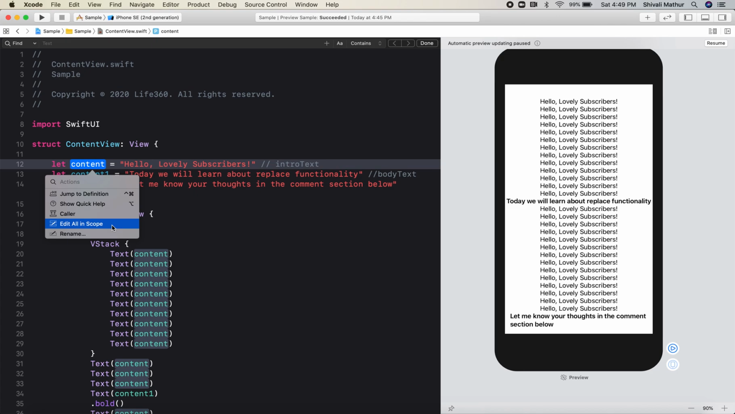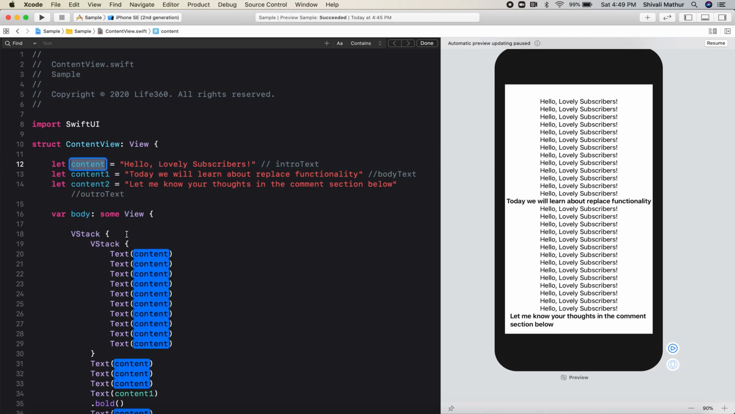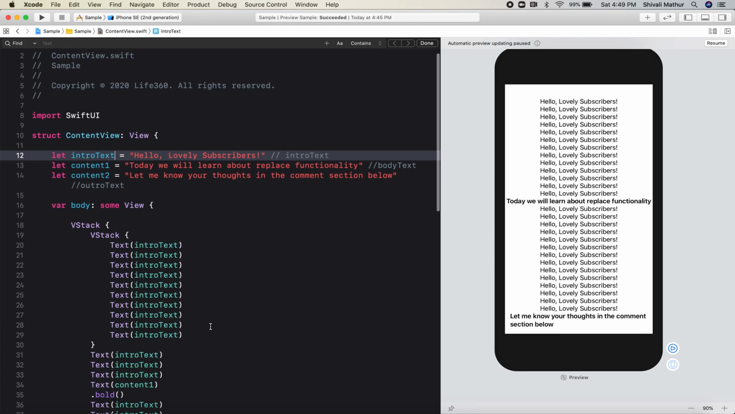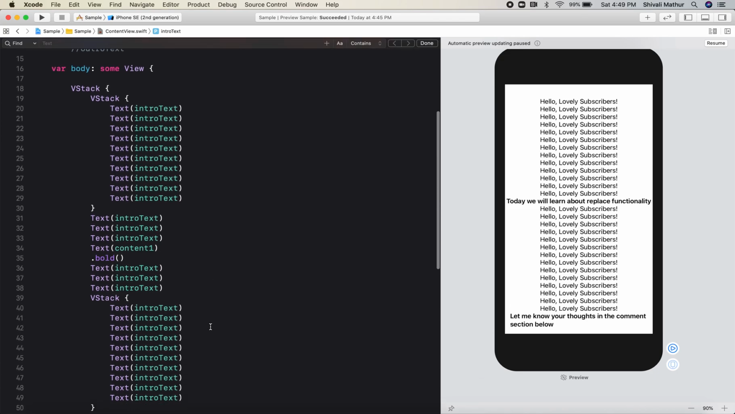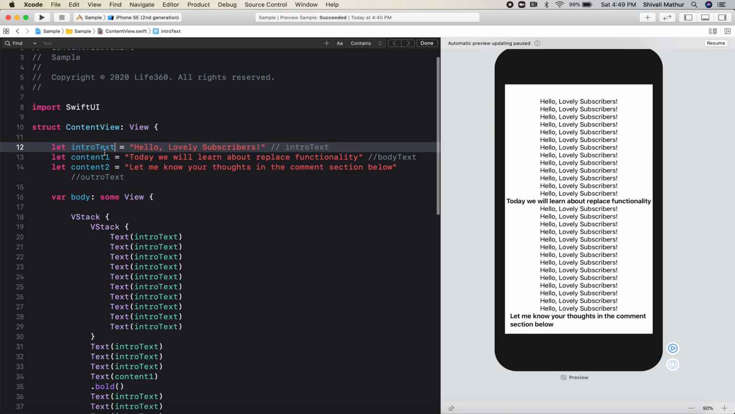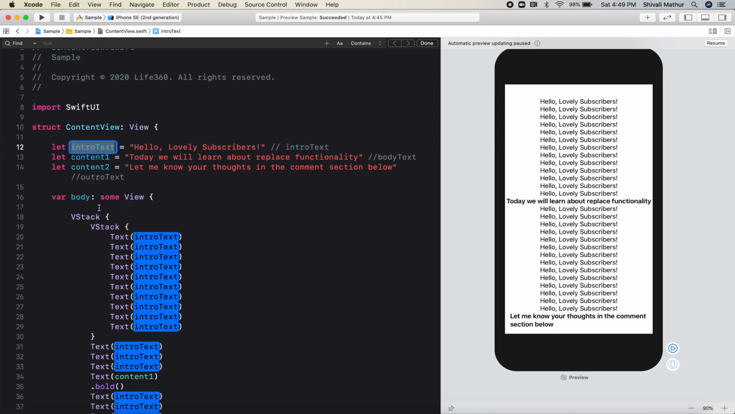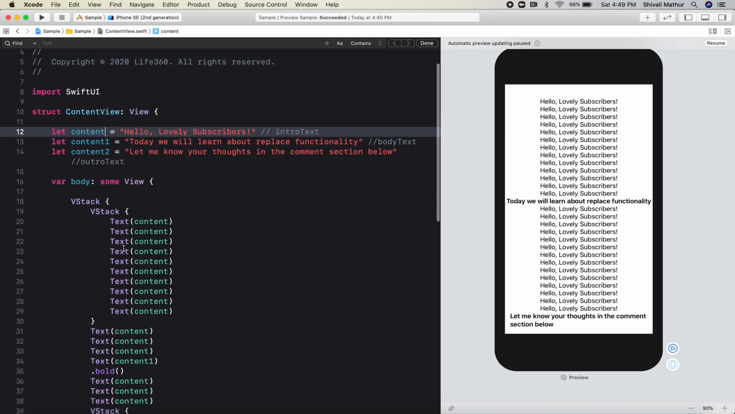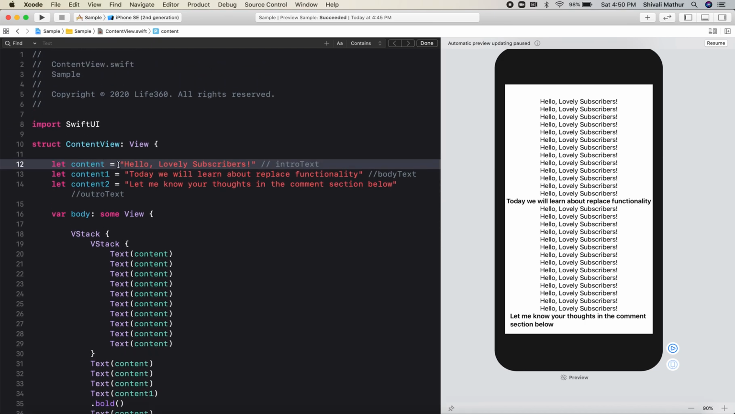functionality. Over here I just did a command click on my constant, and I can do edit all in scope. This will highlight every instance that this variable is used in, and I can rename it to be introText. I press enter, it works great. Now, suppose I wanted to change my mind and I want to change it back. I can do the same thing, edit all in scope, change it back to content, just like that, and it's very simple.